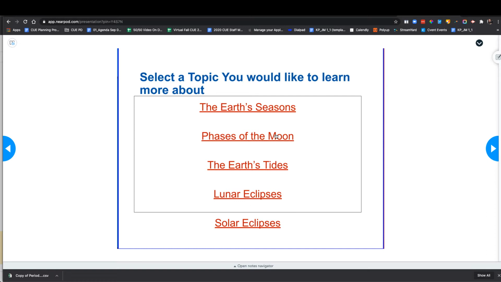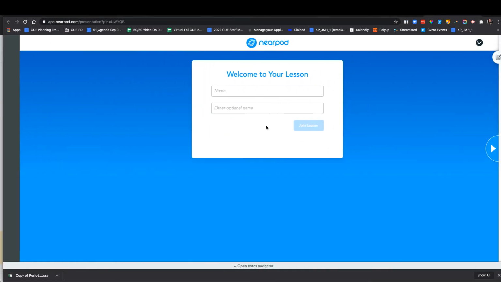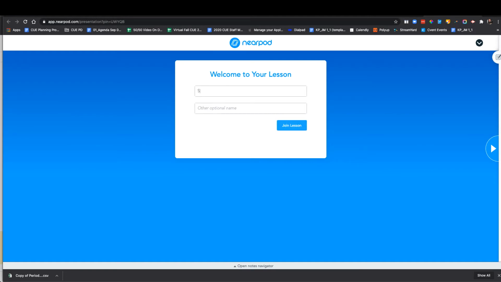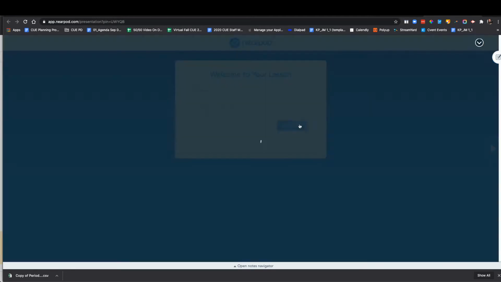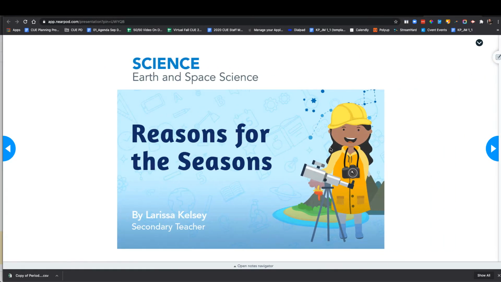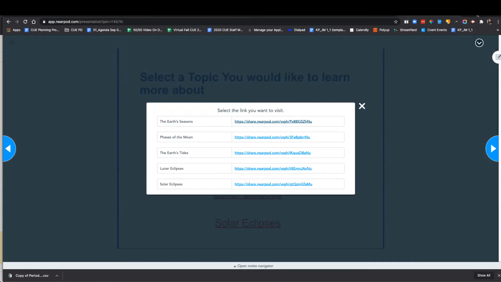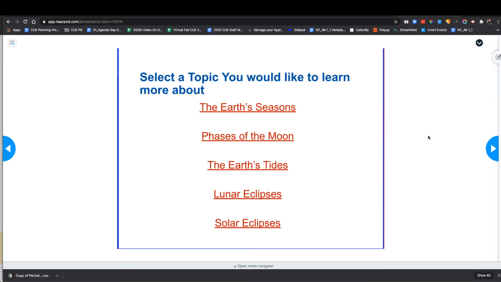Now, this is a little bit interesting because you can actually put a Nearpod within a Nearpod. I call this the Nearpod Inception. So if the student wanted to know more about the seasons, they would click there and choose the seasons. And it will take them right to another student-paced lesson. And they can join this lesson, and then they can learn about the seasons of the Earth. And then when they close out of that, they can go right back to your linear session.